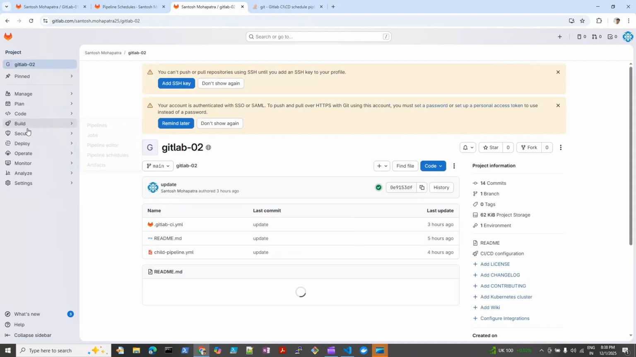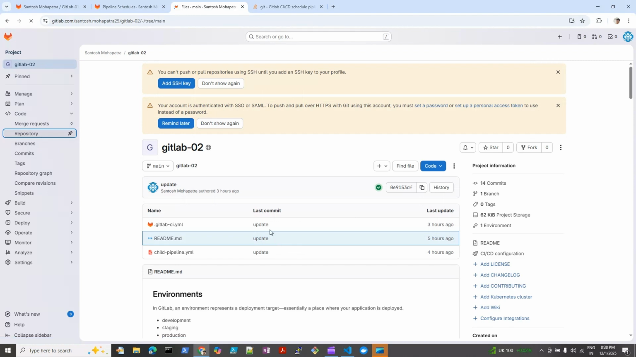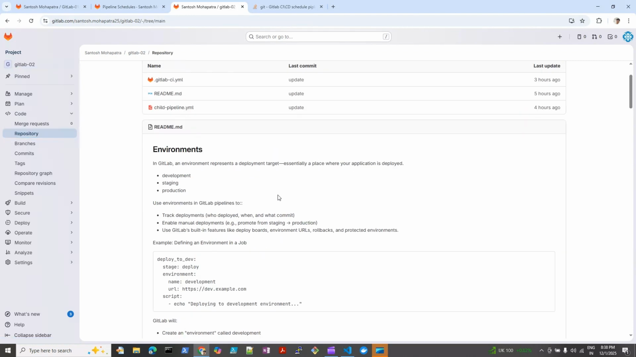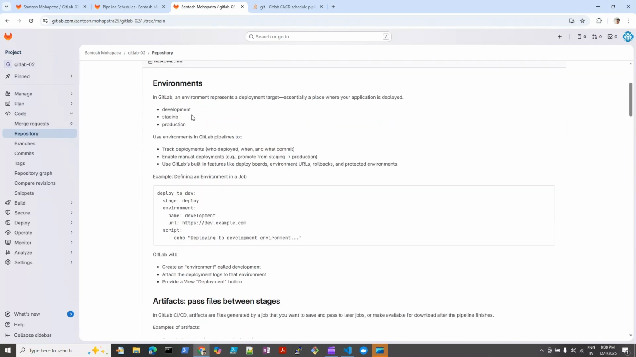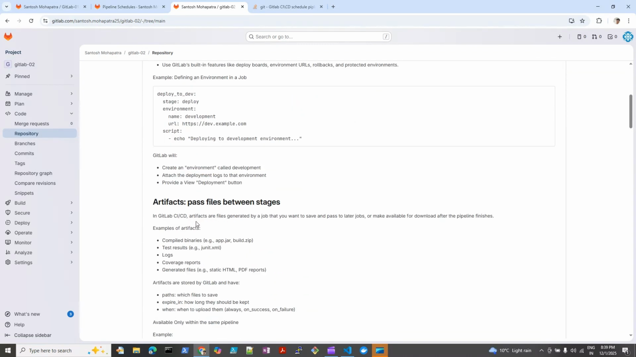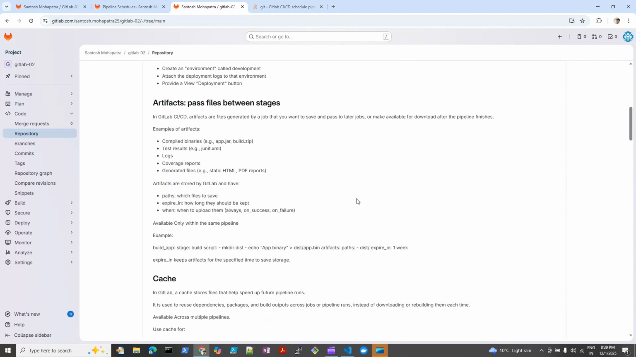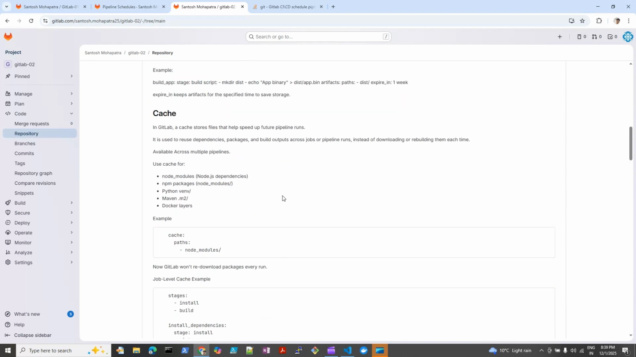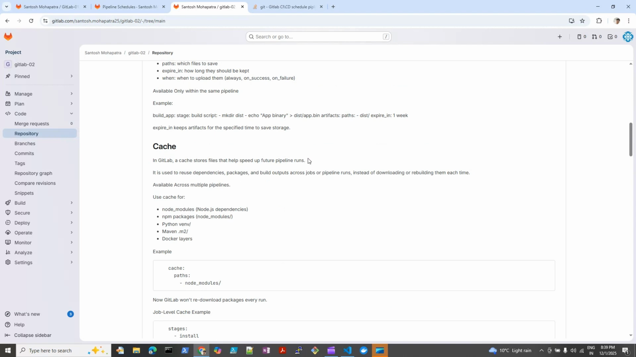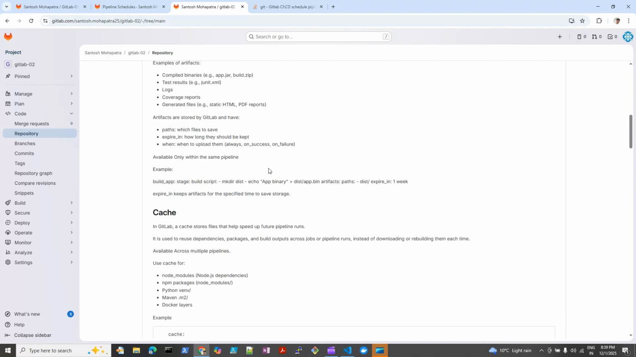If we go to Code and Repository, we can see. Today we are going to discuss the environments, which we have already done, and artifacts, which we have also discussed. An artifact is basically a file that is created and saved to a particular folder, so that it can be used in any of the jobs. By default it can be downloaded by any of the jobs and those artifacts can be used. I'll show how we can do that.